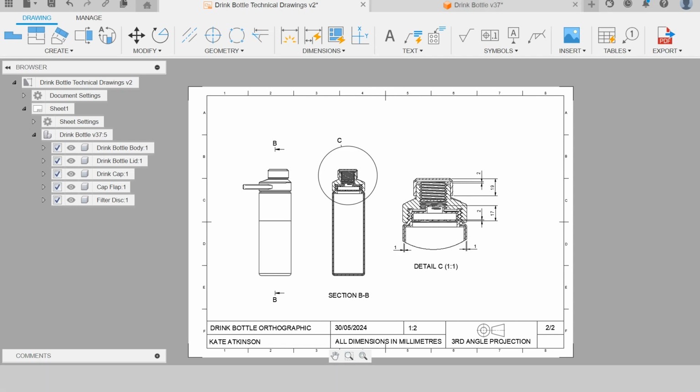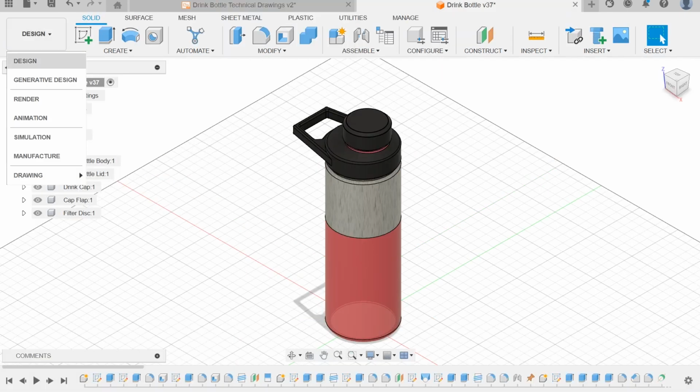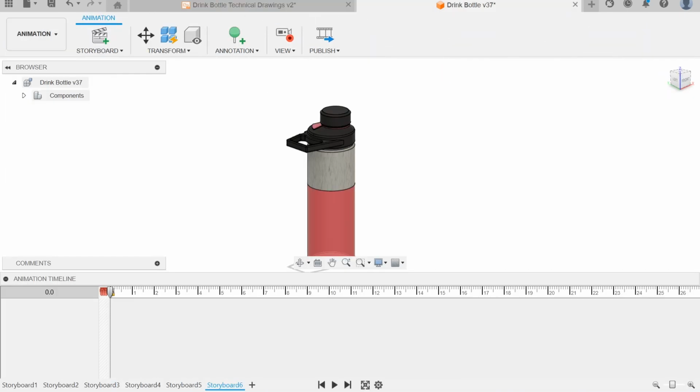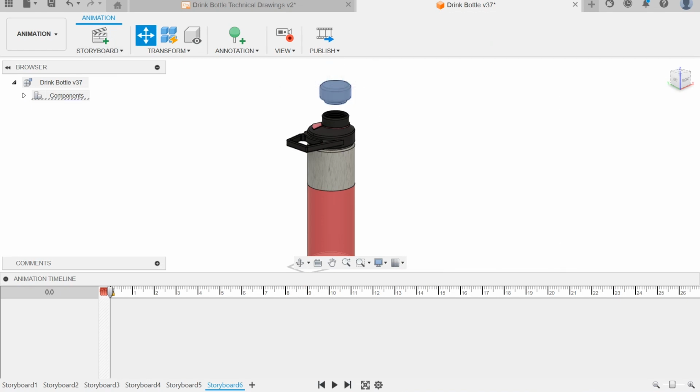Now I want you to go back to your main drink bottle design, so nothing to do with your drawing at this point. Go into your drink bottle design and go from the design tab to the animation tab this time. In that animation tab, it just allows us to pull apart our drink bottle into an exploded view. So I just pull the lid up and you can see along the bottom I've got different storyboards.